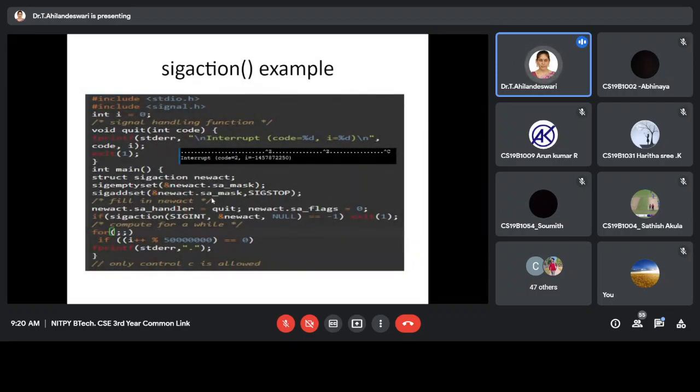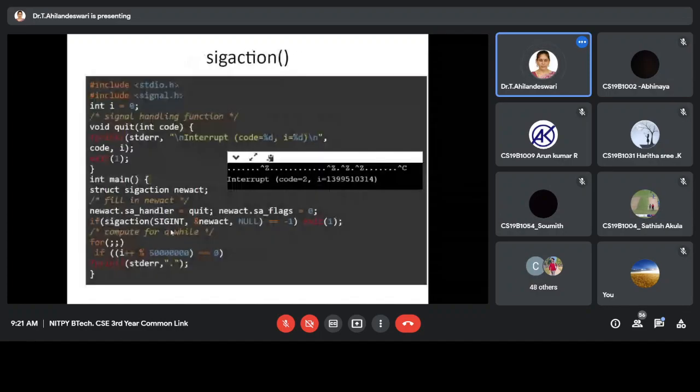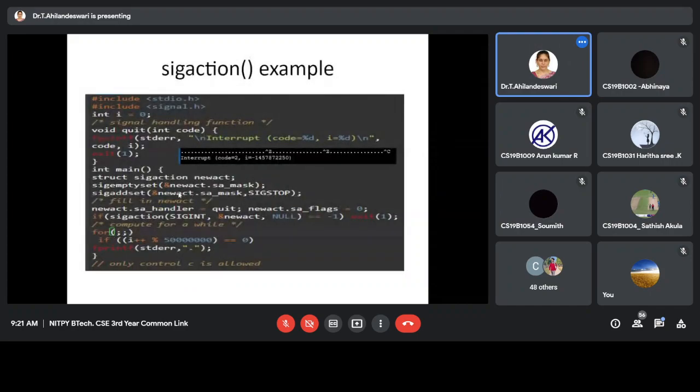So in the new_act mask field we are setting SIGTSTP. See here, signals to block during the handler, that you can specify through this structure member sa_mask. So new_act.sa_mask is set to SIGTSTP. So this signal needs to be blocked. Like that we can specify by adding it to the set. If you are clear up to this, type 'understood' in the comment section.